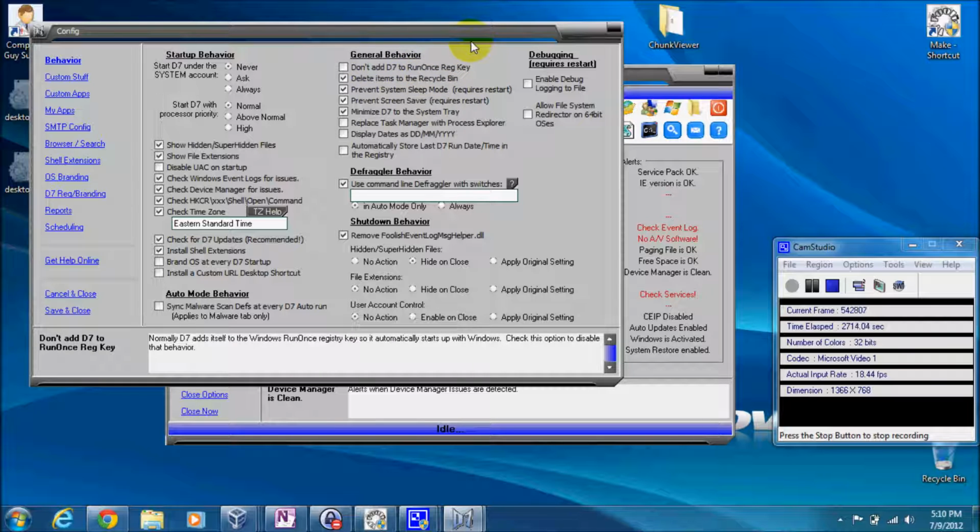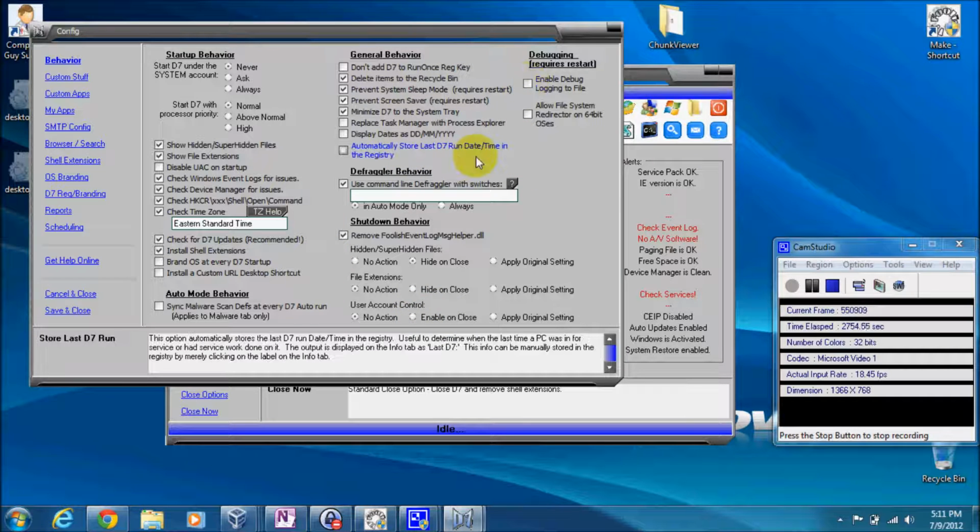The way D7 behaves is it adds itself to the run once registry key so that it always runs when you restart the computer. When you close D7, instead of just restarting the computer, it removes itself from the run once registry key. So there is no need to worry about it if you close D7. But if you're just restarting the computer, you want D7 to start when the computer restarts. So it wants to do that automatically. There are a couple other quirks to this behavior and reasons for it being there. So I like to recommend people just leave it there as a matter of convenience.